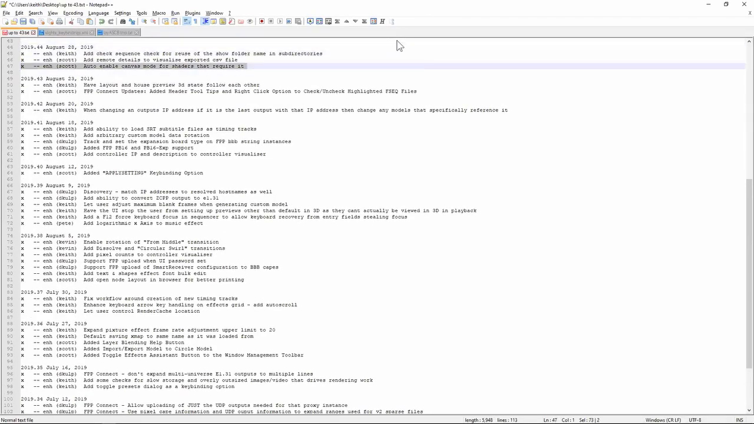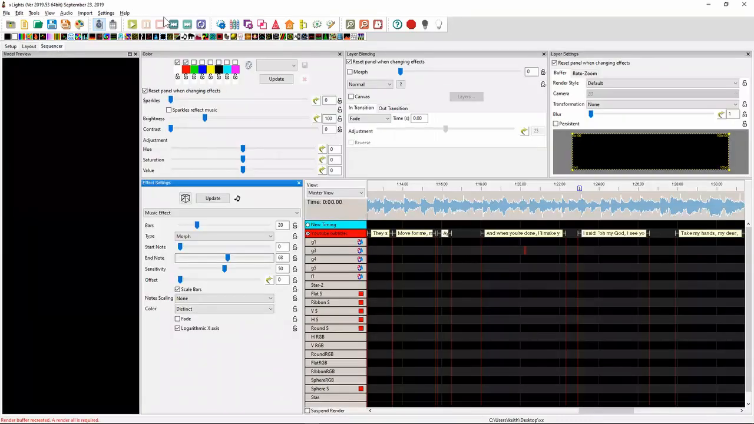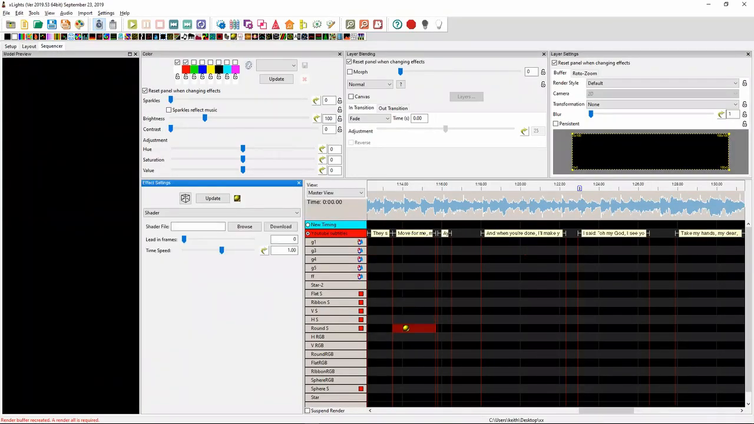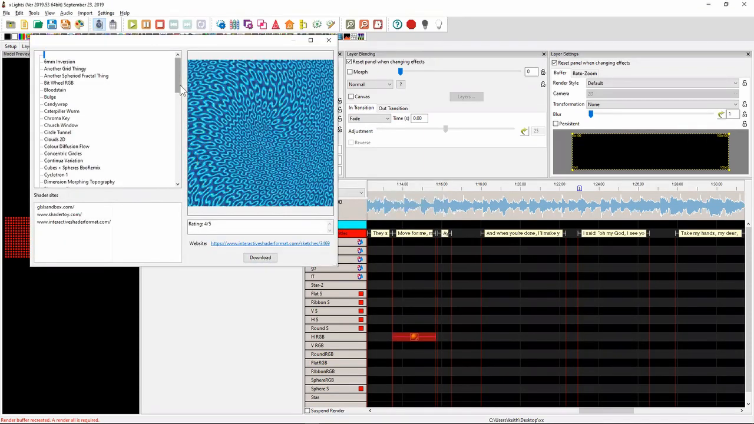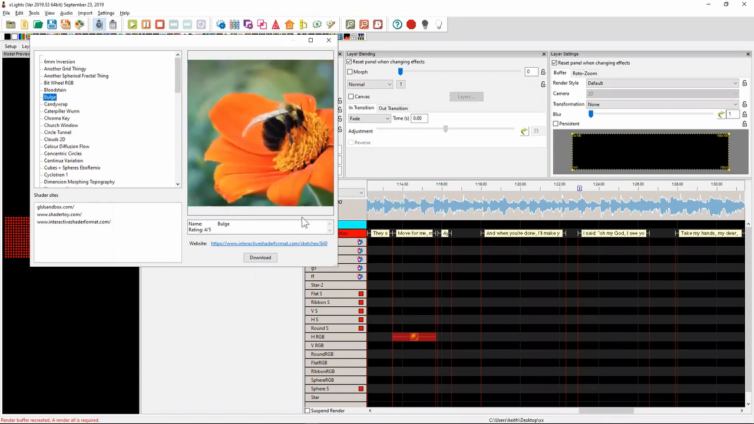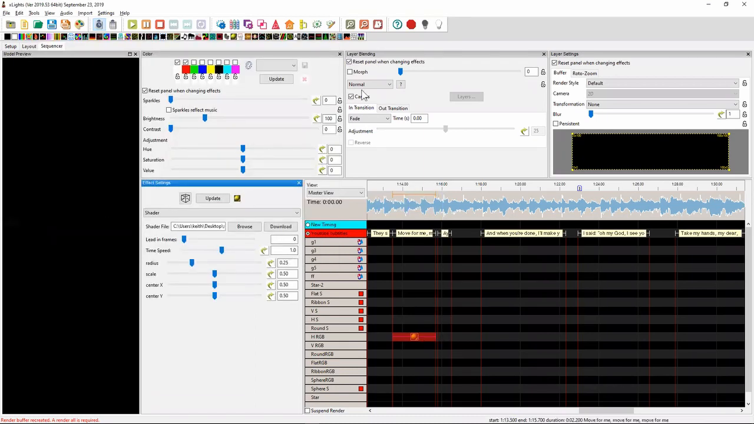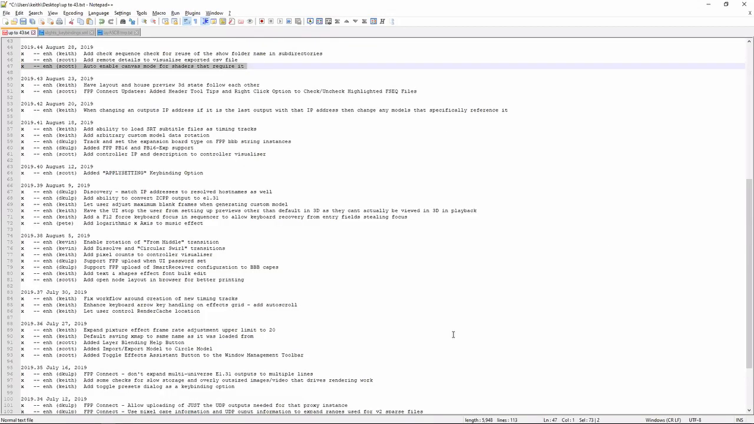Auto-enable canvas mode for shaders that require it. All Scott's saying there is sometimes when you download one of these shaders, take something like bulge. Bulge is one that actually distorts the effect underneath it, and so in order for that to work, we require this to be in canvas mode. Scott's basically saying, well, if we're smart enough to know that this needs canvas mode, then I may as well turn it on by default when you drop that particular effect down. It makes it much more likely that it's going to work first time.